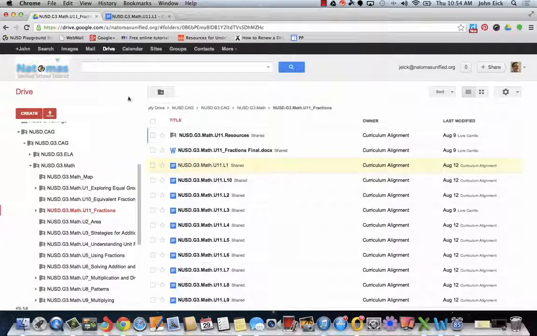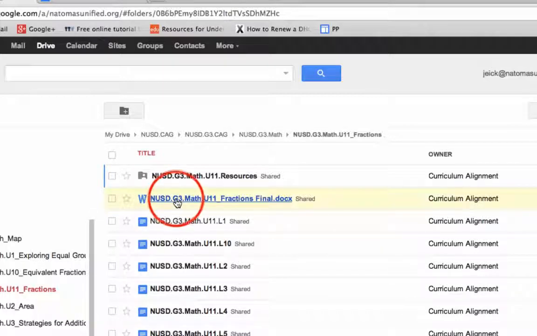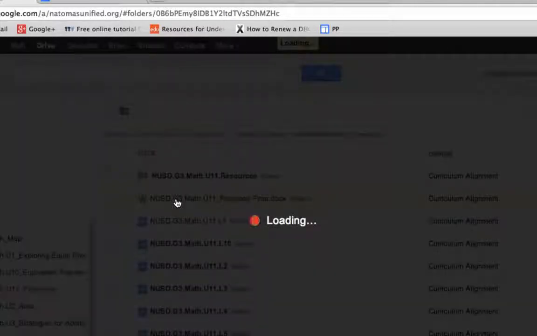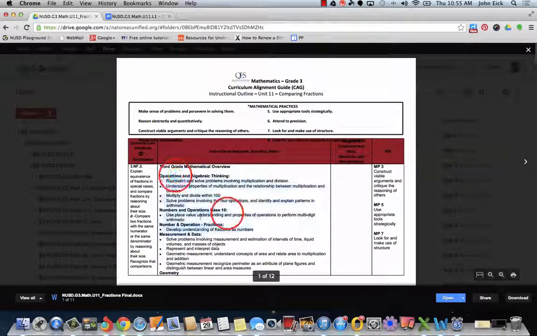Now you can see the other kind of file has this W. It's actually a Word doc that's been uploaded to Google Drive. And these things act differently. When I open this, it opens up in a Google Viewer because inside of Google, you can't edit a Word doc. You can only view a Word doc.